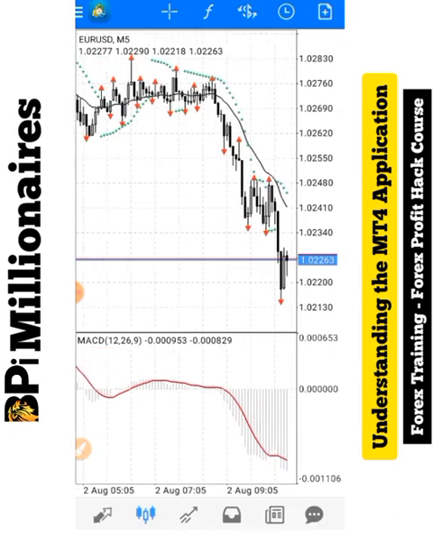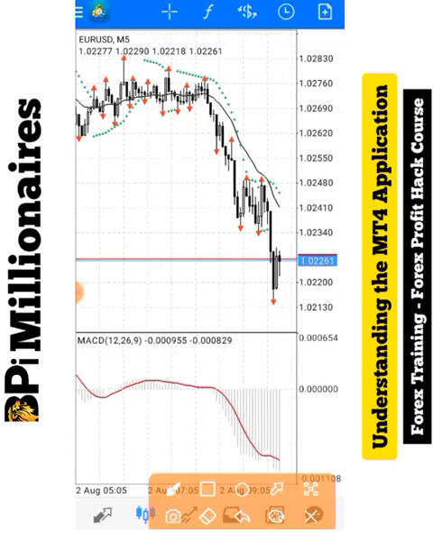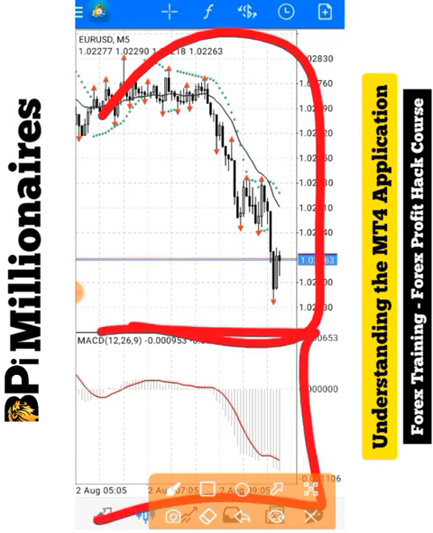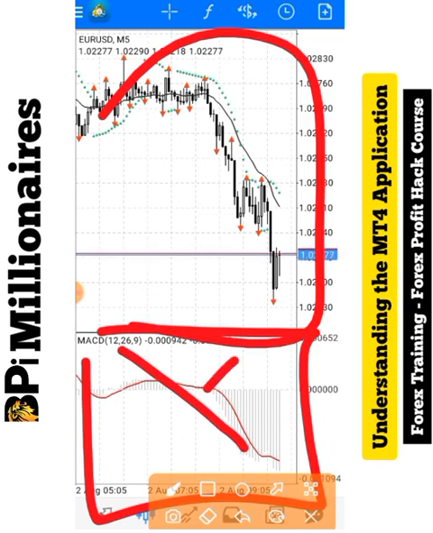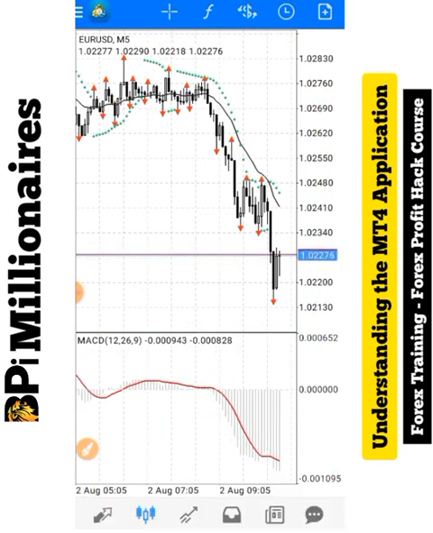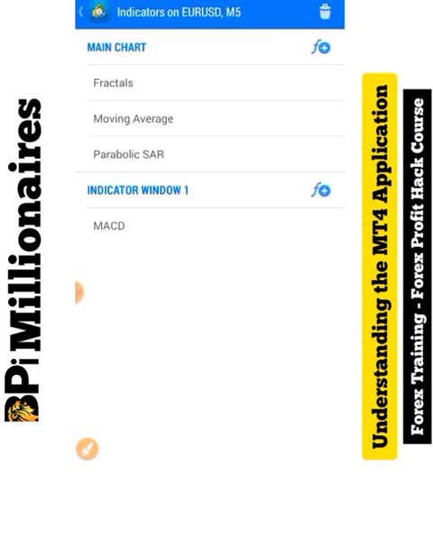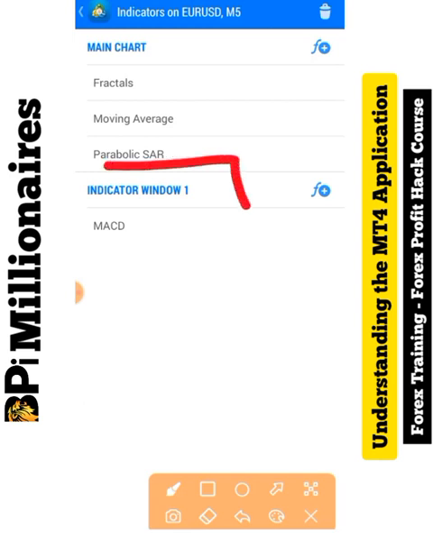You see that I've deleted some now, and we have just the main chart and indicator window 1. Now you can add another indicator to indicator window 1 without creating indicator window 2. It is possible. How do you do that? Now take note, this is indicator window 1 where we have MACD. This is the main chart.